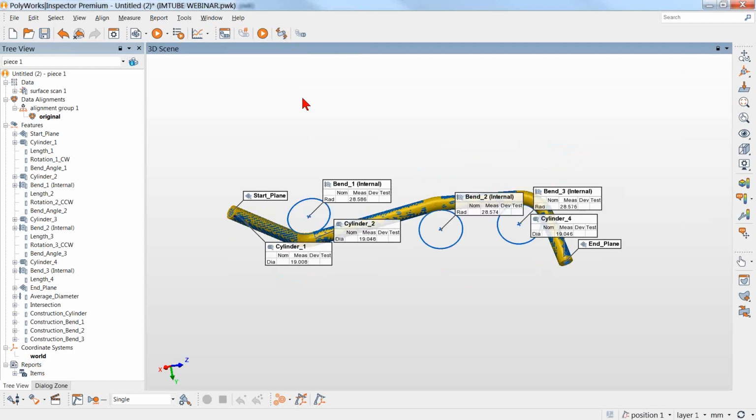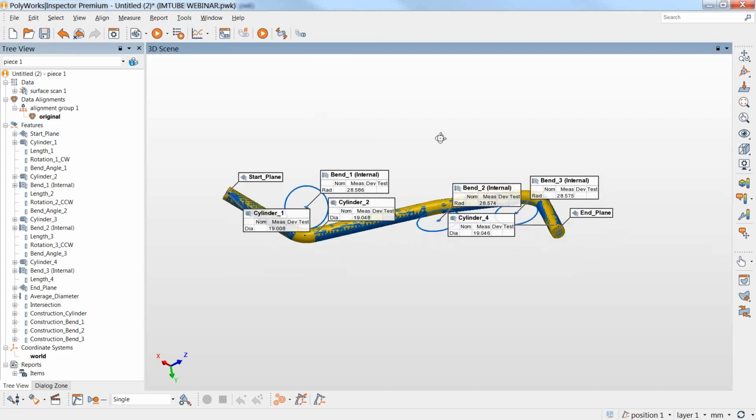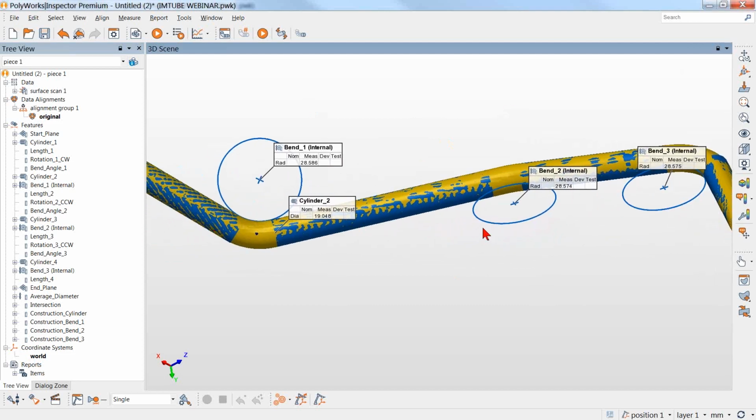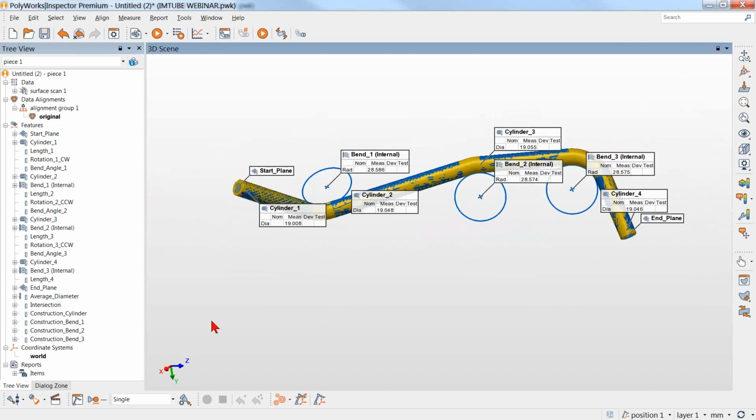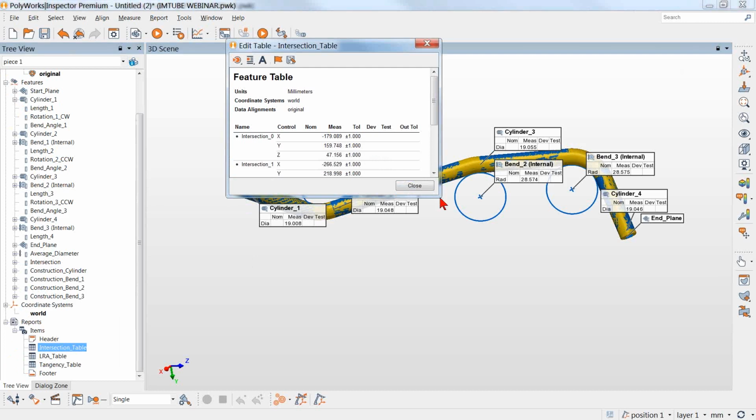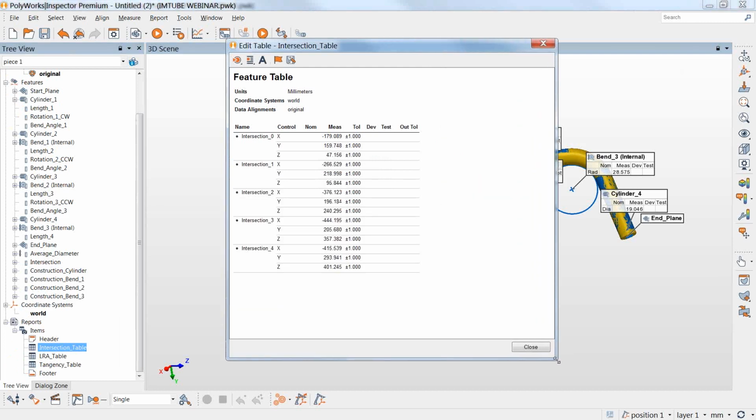When we do this, now you can see that the bends are exactly where they should be on my model, and the radius has been calculated inside. Again, under the table items down here, the intersection table has been created, as well as the LRA table.